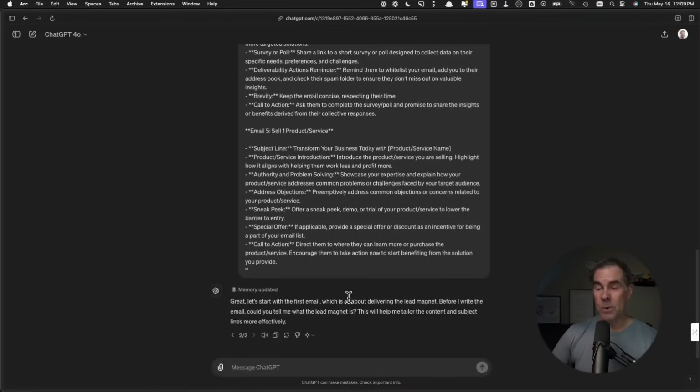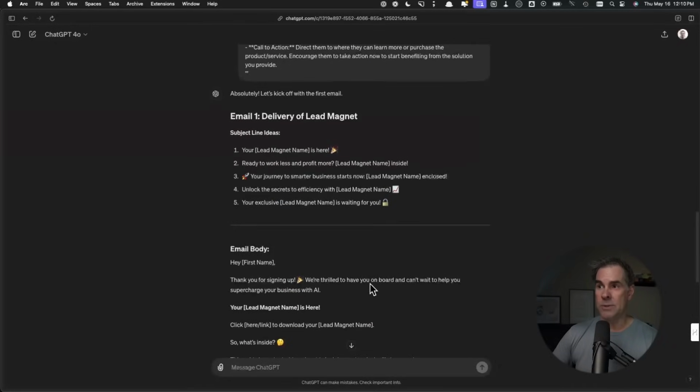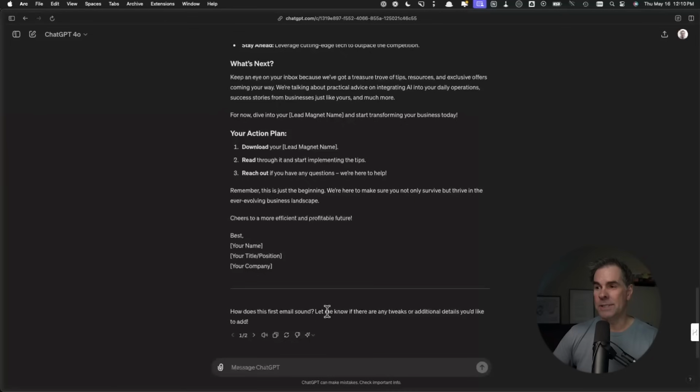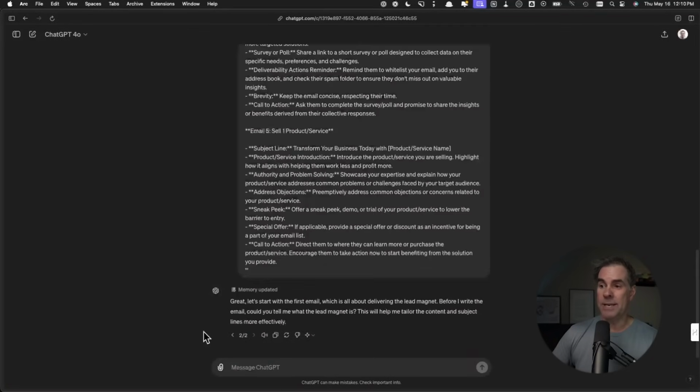Okay, so check out what GPT-4 Turbo started with. It says, great, let's start with the first email, which is all about delivering a lead magnet. Before I write the email, could you tell me what the lead magnet is? This will help me tailor the content and subject lines more effectively. Isn't that interesting? Because GPT-4o didn't do that. It just went right into fill in the blank of your lead magnet name. I absolutely like the fact that it's asking me what the lead magnet is that it is delivering this email about right here in the prompt.